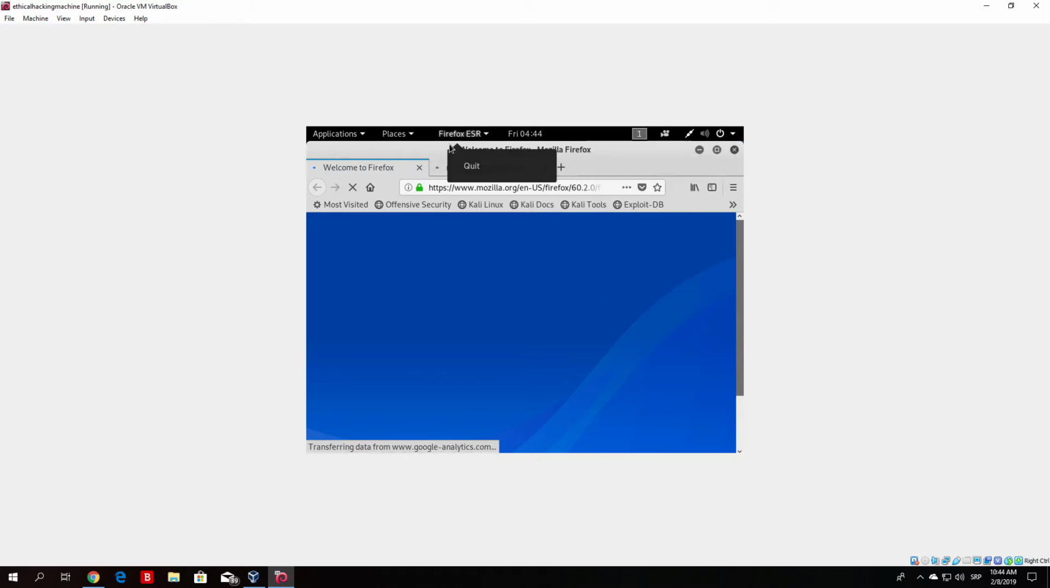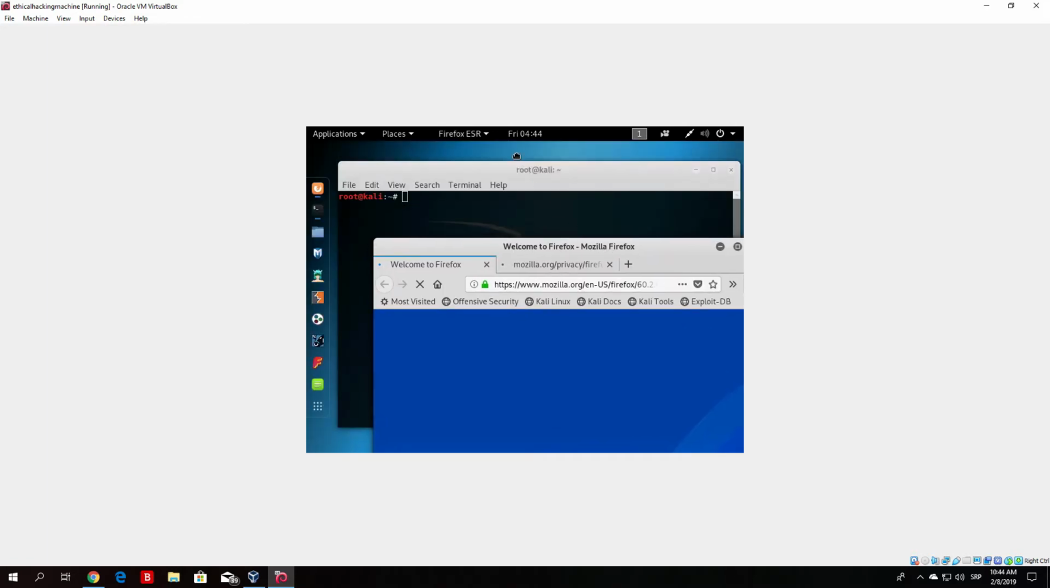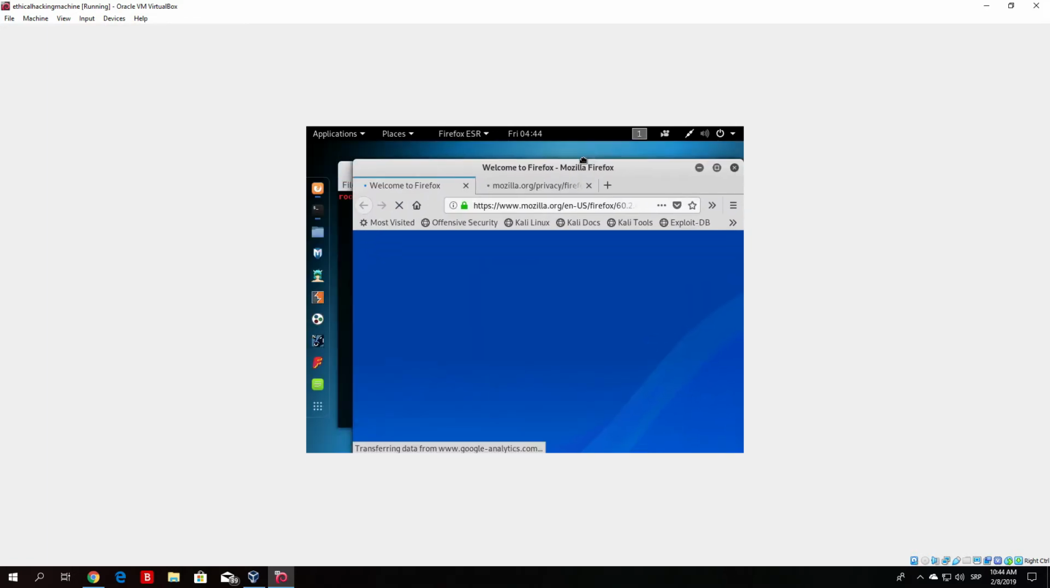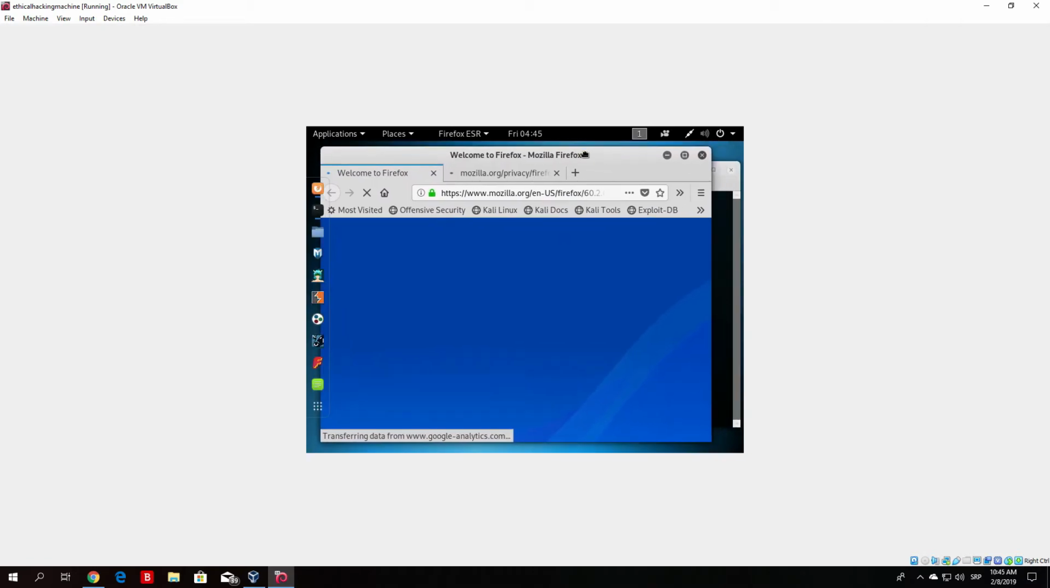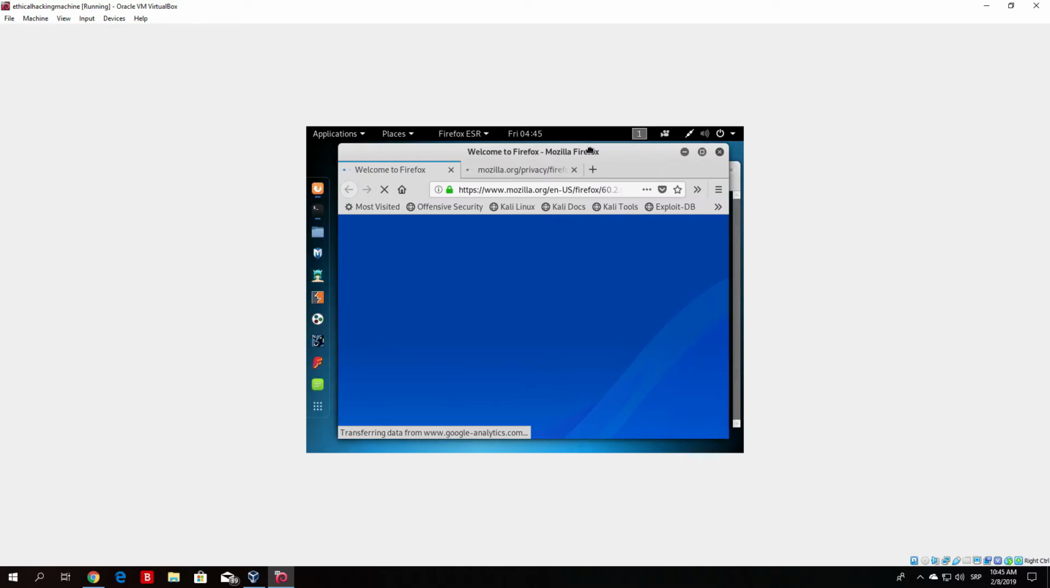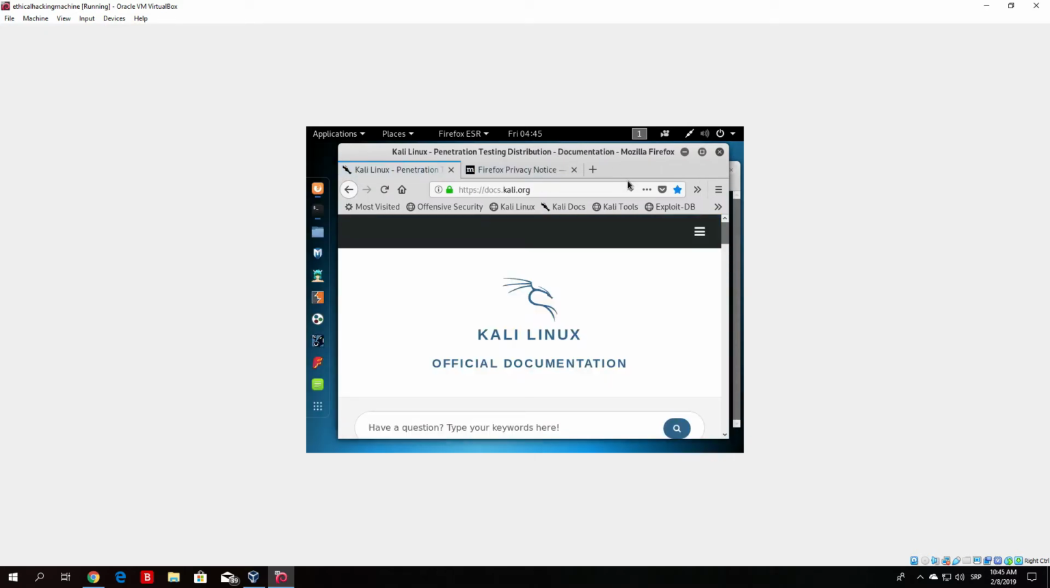Just one second, it is a little bit slow. It should load up any moment. It might be taking a lot of time because this is the first time opening Firefox on this virtual machine. There it is, it opened.